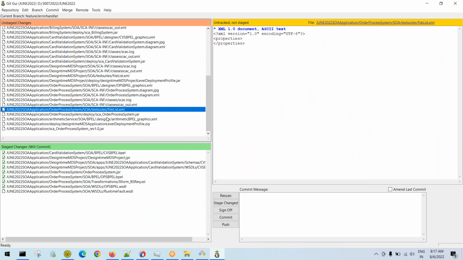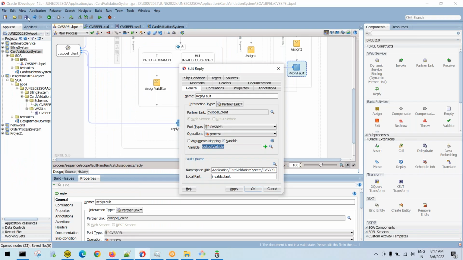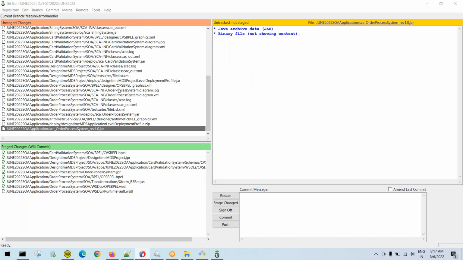I also told you we need to save before we do the commit. We need to do save all. In your JDeveloper, click save all. Okay. Fine. Then practice with catch all and throw activities. Done.